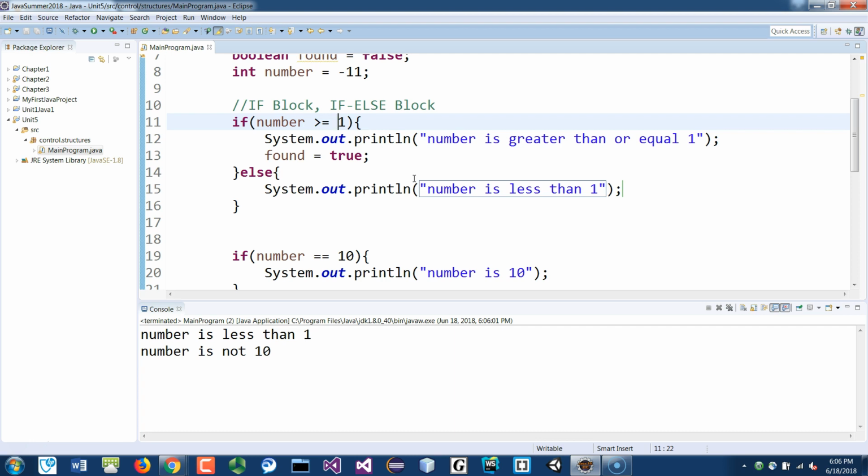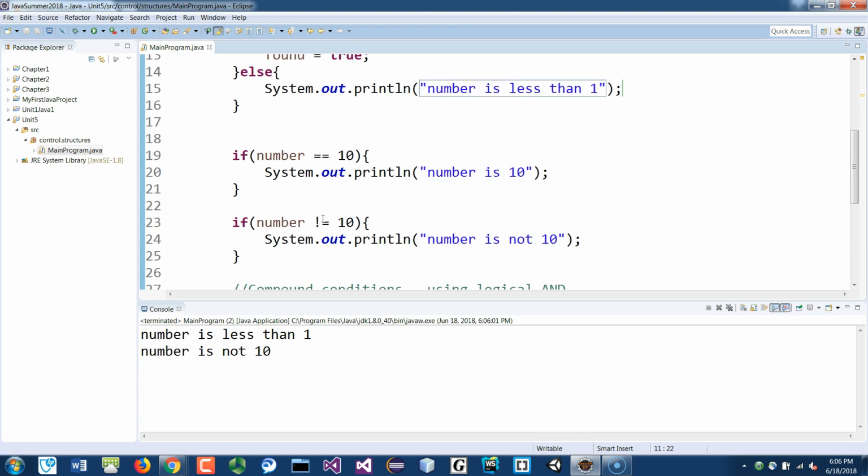And then the second statement is not equal to 10. So that is true because it's negative 11, so print that out. Okay, so very simple like that.